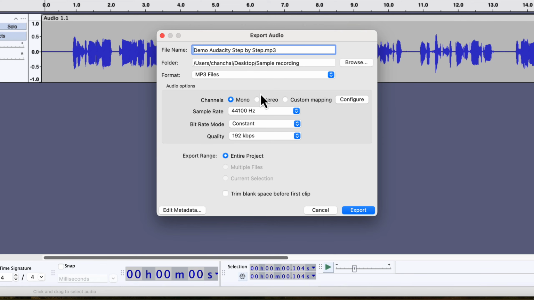For example, if you are uploading an audiobook to a website, it has to be MP3 and has to meet specific guidelines. If you choose MP3, you'll also see options for sample rate, bit rate mode, and quality. The sample rate should be 44.1 kHz. You should record and export at 44.1 kHz to keep the process simple. The bit rate mode should be constant. If you check the guidelines from websites like ACX, you will see that a constant bit rate is required.